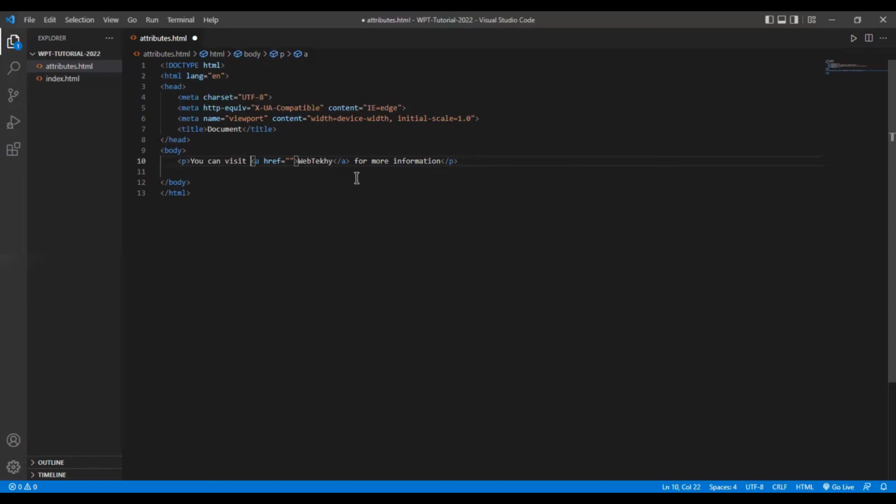So one thing we are going to learn here is that there are some tags we can put inside of another tag. One of them is the anchor tag. You can put an anchor tag into another element. Are you getting it? So this is correct, very well. And this is simply telling us that you can visit Webtekhy for more information.